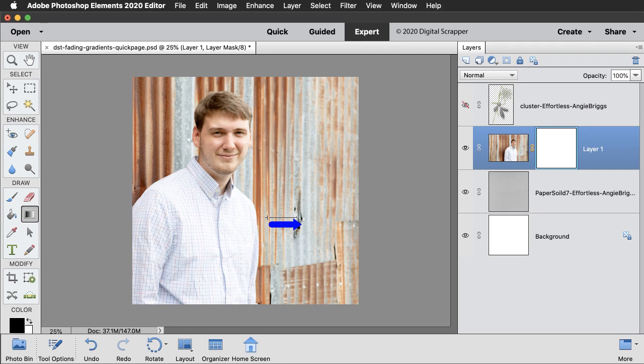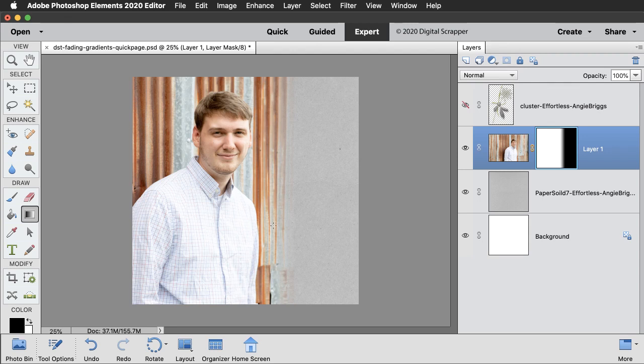I'm going to click and drag just a couple inches on my document. When you let go, the gradient will be applied as a non-destructive layer mask in the Layers panel. If you don't like the look of the gradient, you can simply press Ctrl-Z, Command-Z on a Mac, to undo and apply the gradient again.